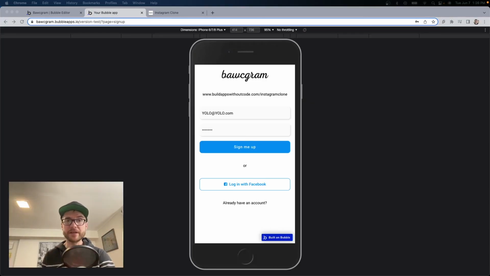All right, I'm gonna stop here for today. If you go to buildappswithoutcode.com/Instagram clone and sign up, I will send you the link to this exact Bubble project in a view only mode so you can click around and see exactly how it was done.